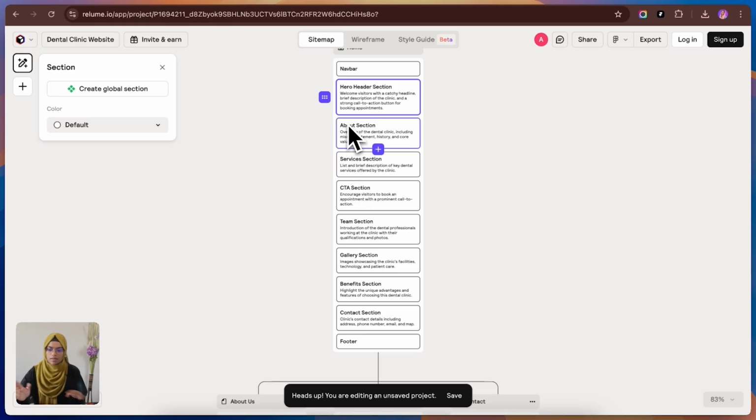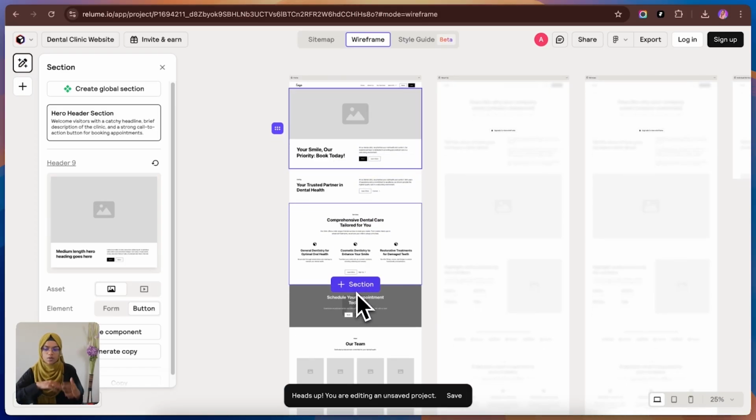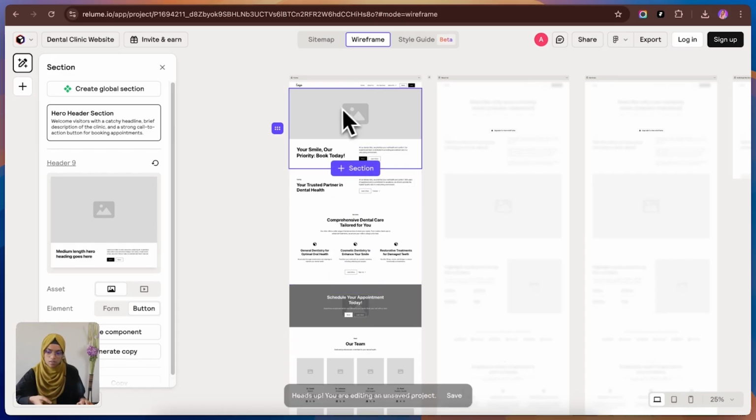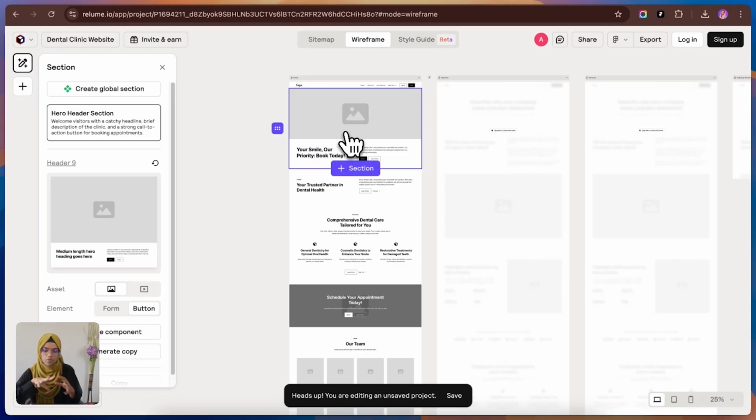Okay, now let's jump on to the wireframe. This will be the wireframe which is automatically created based on the prompt which we have given. Even the content has been created, we can use this content also. If not, you can change the content. If you don't like the wireframe of this hero section, you can even change the component.